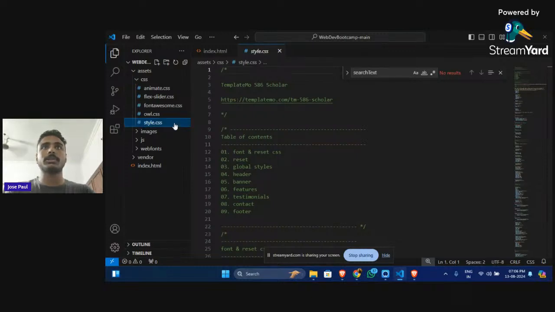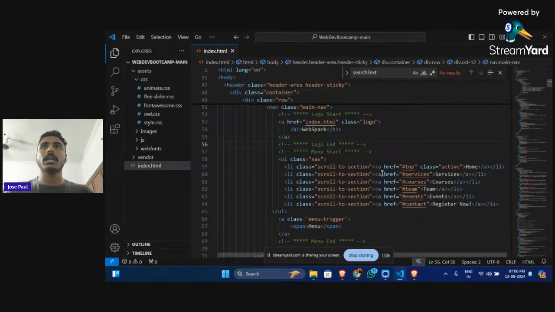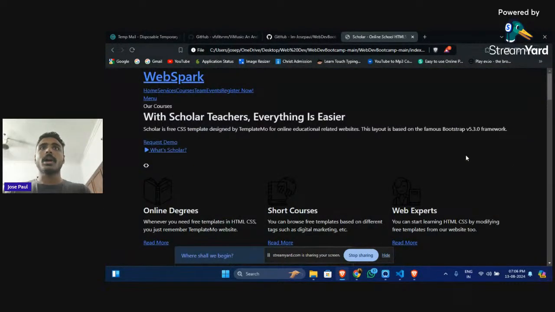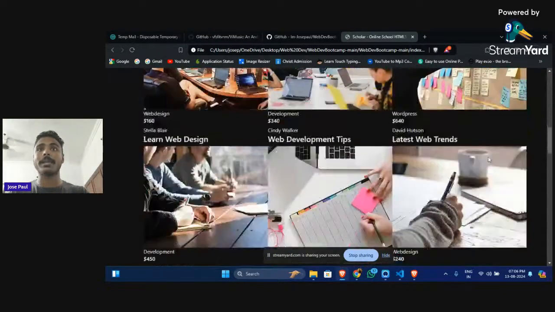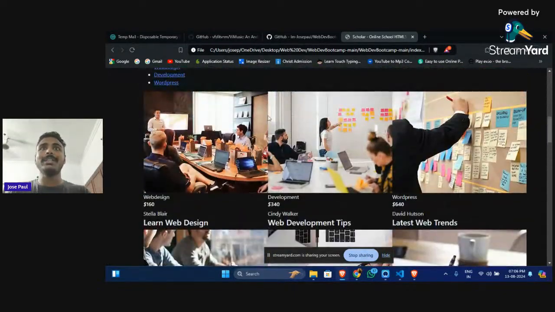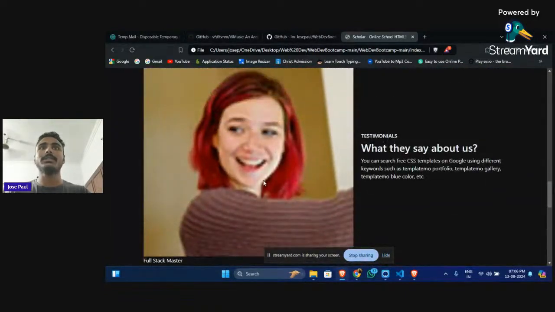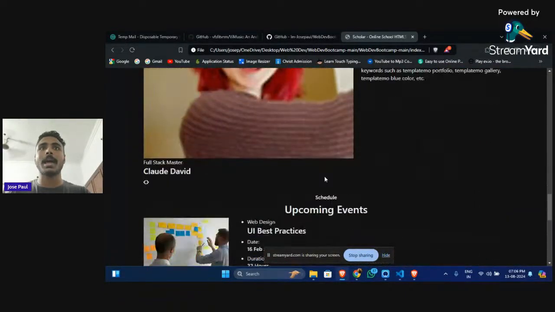So I'm changing it to style.css. Now when we reload our website, you see most of the styling that we have given has vanished. What happened right here? As you can see, this whole window is just looking weird. This lady looks blurred. What happened here?